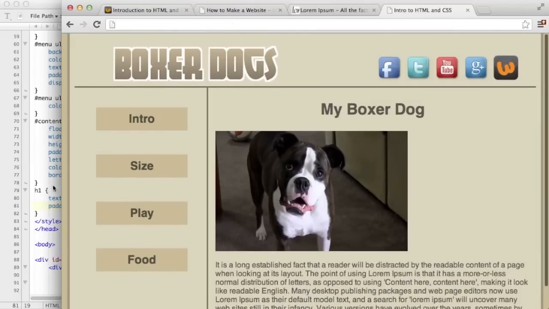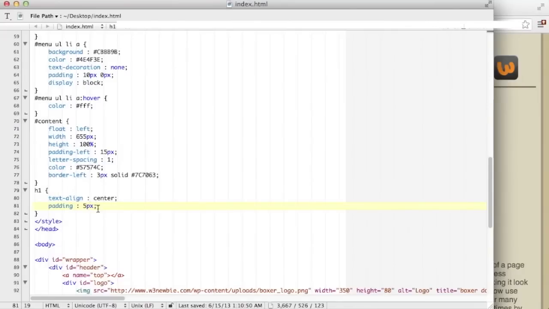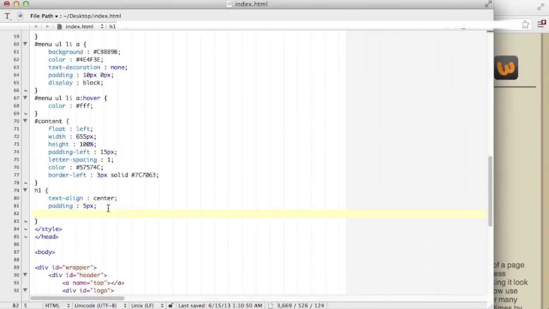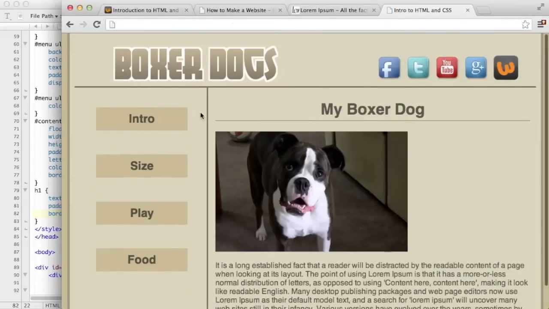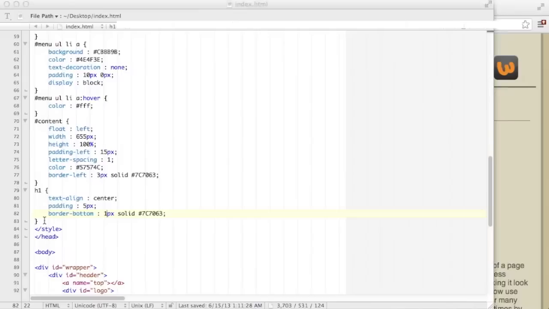And next thing we want to do is give it the border. So we'll do border bottom, and it's going to be the same color as this. So let's change it to bottom 1 pixel, and that's good. So refresh. Yes.